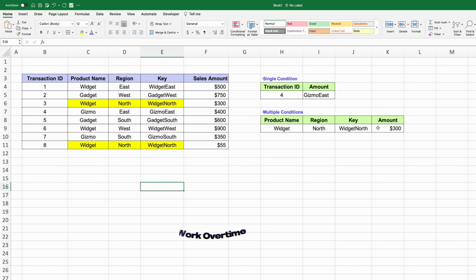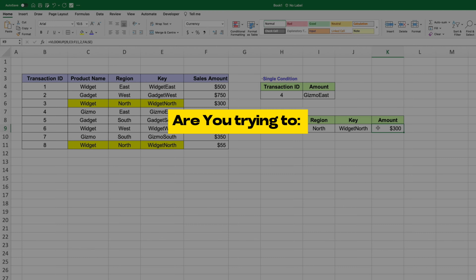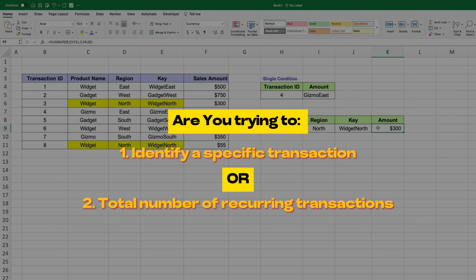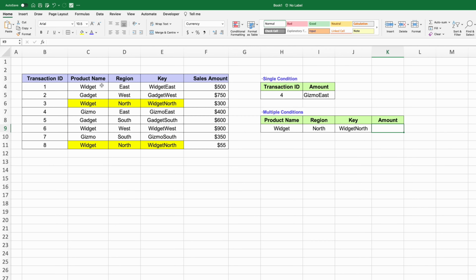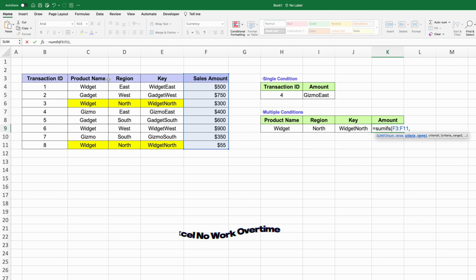Here is how we do it. When there are recurring transactions in your table, you might need to think about what you are after. Are you trying to identify a specific transaction or getting a total number of recurring transactions? If you are after the second one, looking for a total, you use the Sumifs formula. This allows you to sum values based on multiple criteria, such as product name and region, providing a comprehensive solution.